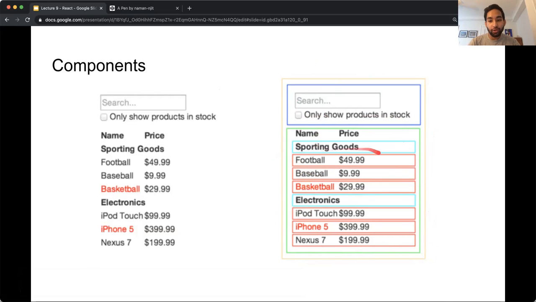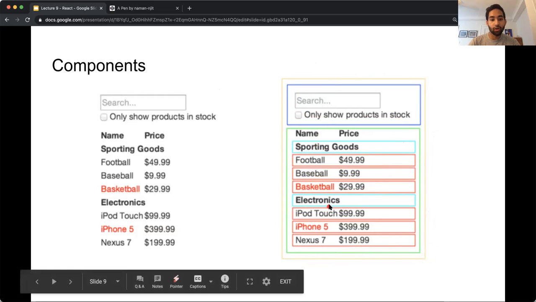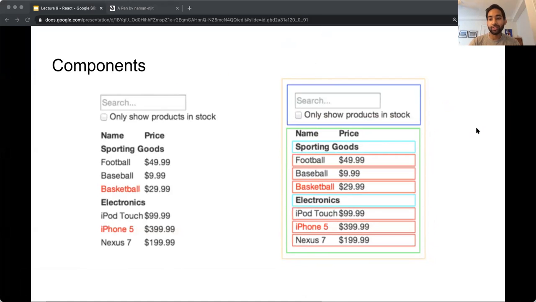And then here in the red, you see each item could also be a component where you have the price and then the name. So always think about how you can slowly make things more modular and smaller. And that's just going to be good React code.